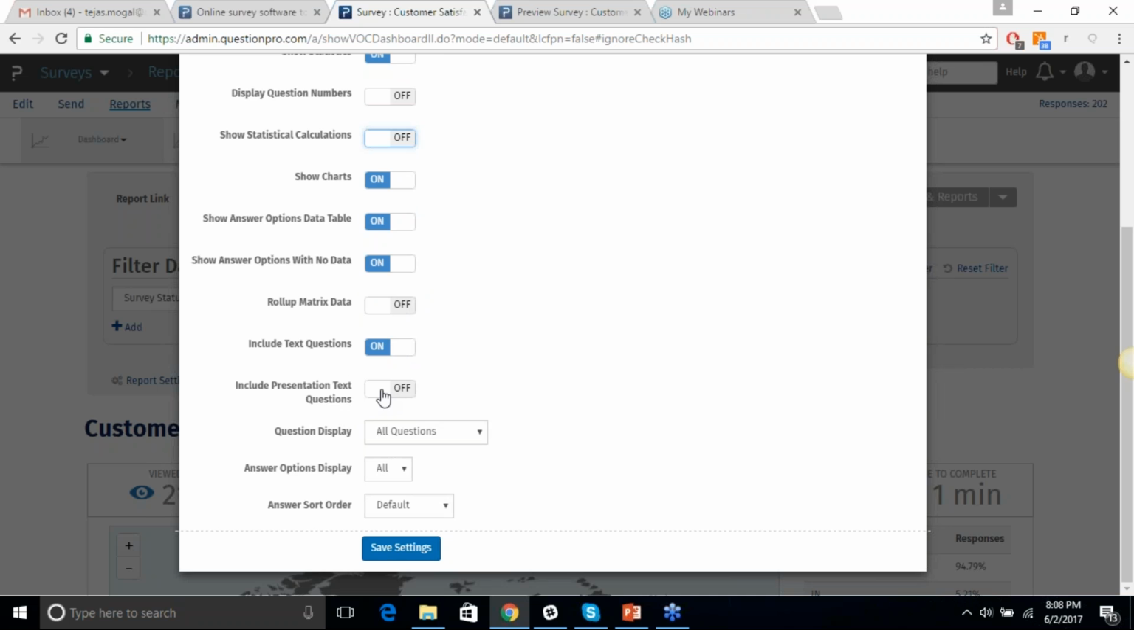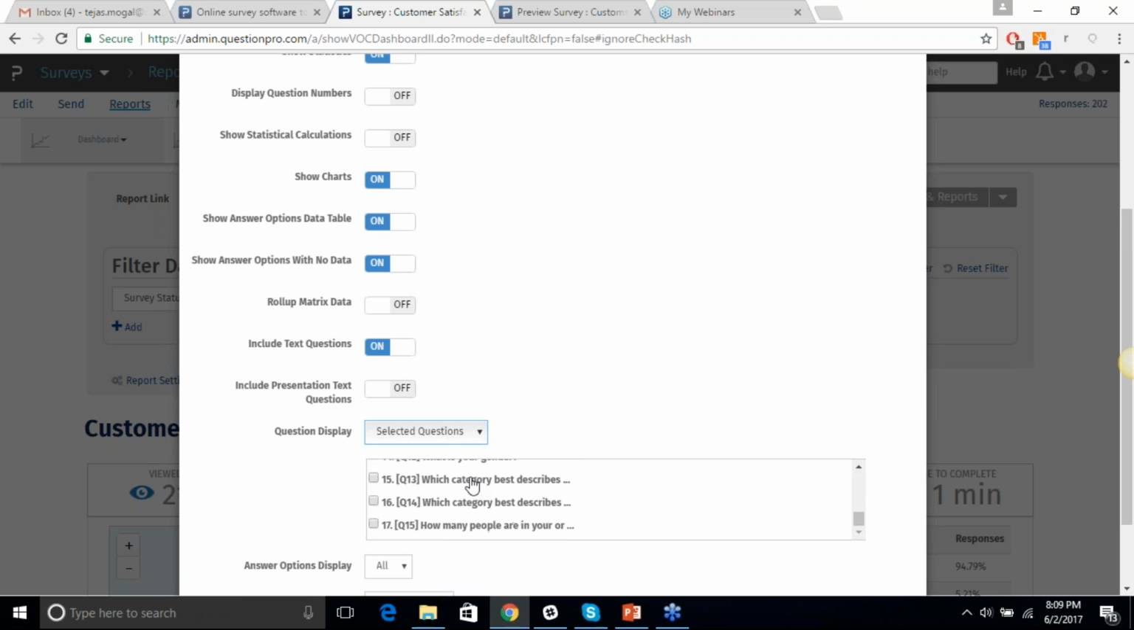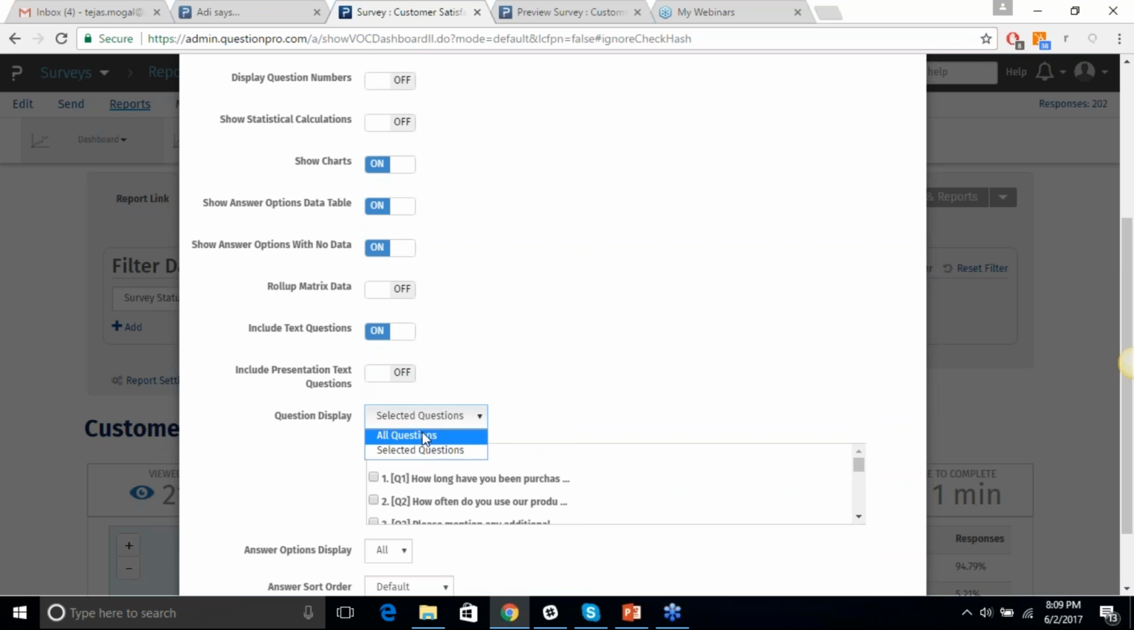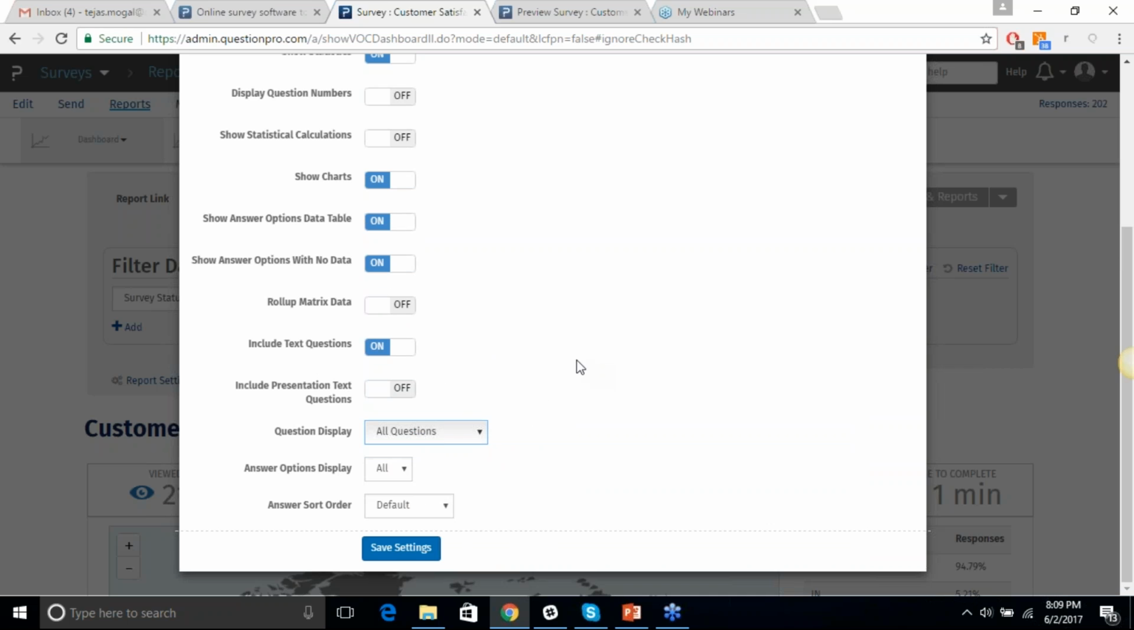Presentation text is, for example, if you're given a section heading or some kind of introduction text in your survey, and you want to have that particular presentation text in your dashboard, you can simply enable this. And then question display: if you want to display all the questions, or if you want selected questions, you can click on this and then select the questions which you want on the dashboard. So I'll currently keep it as all questions.